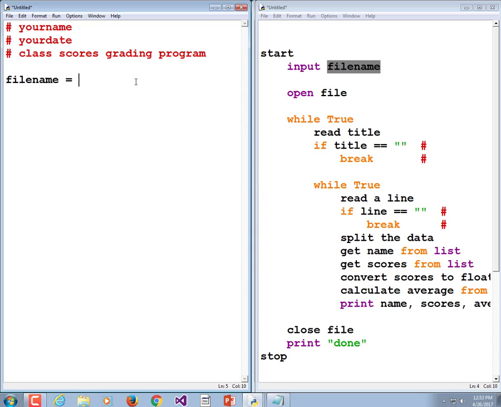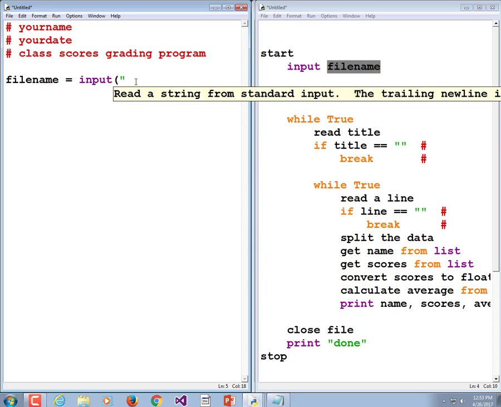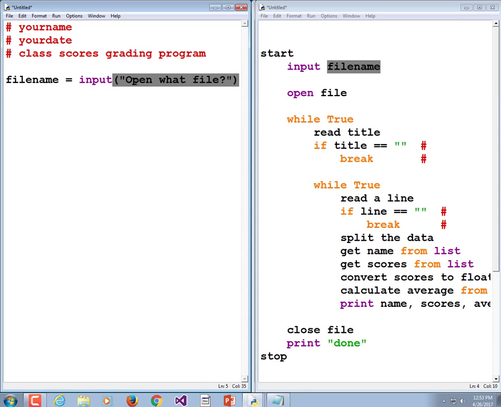File name is equal to input, open what file. All right, we've done that. That took care of that statement. Let's come down here.